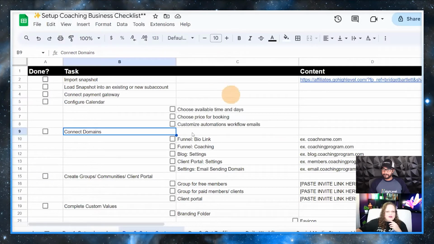So let's go back now. We have our funnel. Remember yesterday, I told you we have two funnels. We have the very simple bio link funnel that we would want to connect to our personal name, like I have bridgetbartlett.com. And then we have our business funnel. This is everything that we offer, everything about our coaching program, our plans, and all of those things. And then we have that domain.